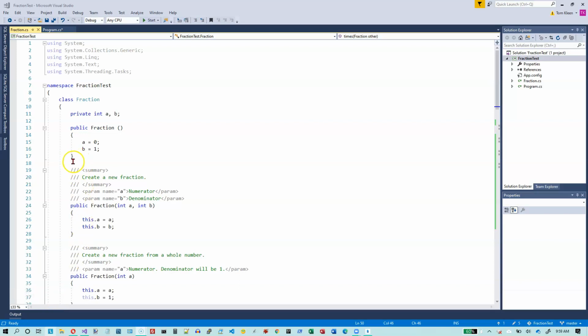We're continuing with our fraction class. Just a quick review here. It has two private variables. A represents the numerator, B represents the denominator. They're both of type int.